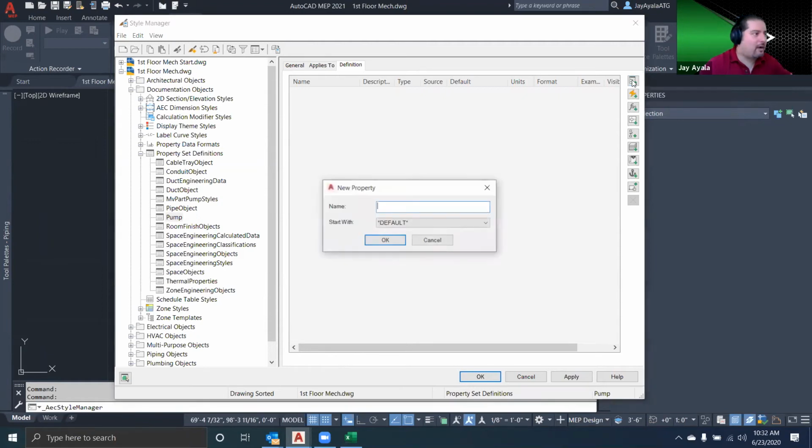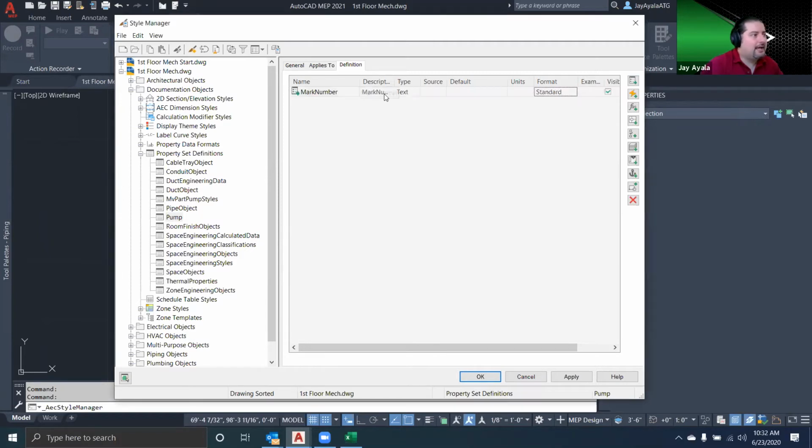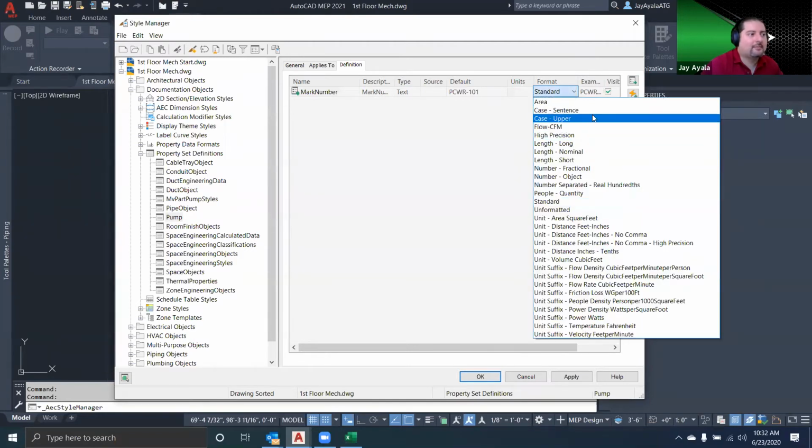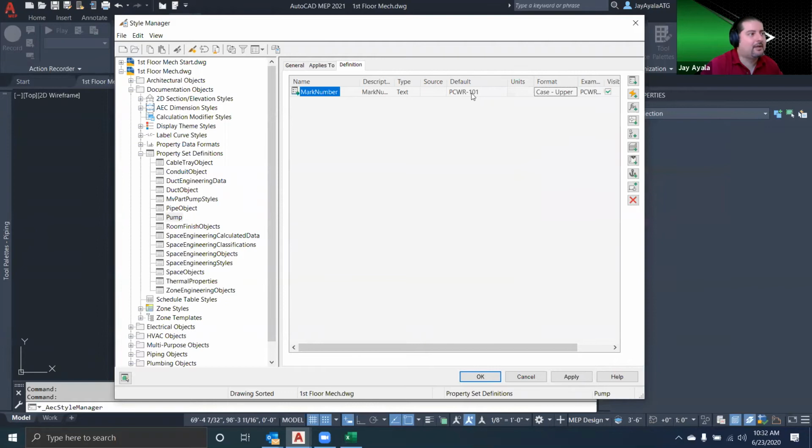So I'm going to add a manual property. This is going to be called mark number, okay? Now, when I do that, the description here shows me mark number. The object that it is, this is a piece of text. The default, let's just say PCWR-101, okay? The format, rather, I want that to be case upper. So if I ever type lowercase, it's going to show me uppercase, right? All right, so that's the mark number.